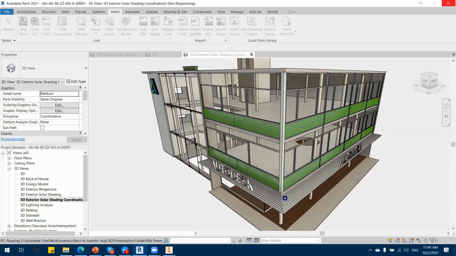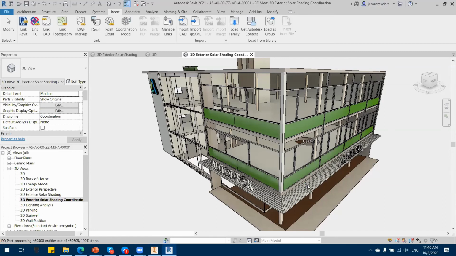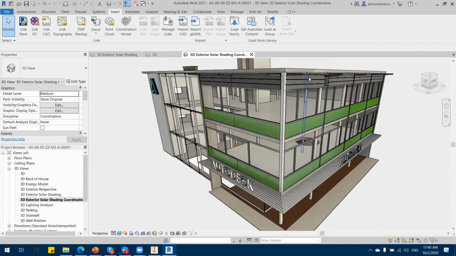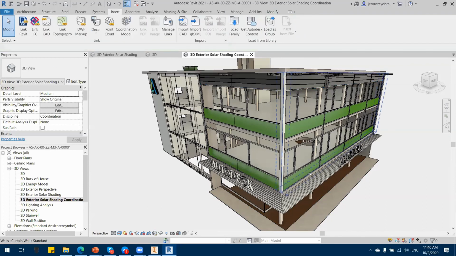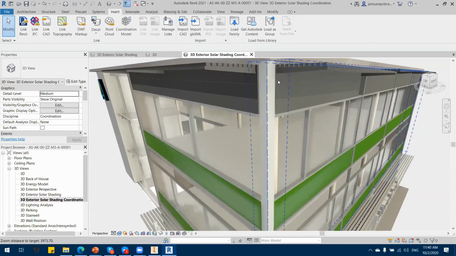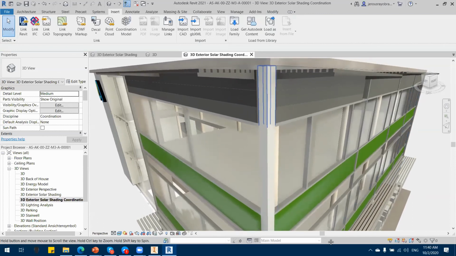If you have questions, please do type them in the chat box. And as you can see now, we have those canopies that we have made in the Inventor environment. Now we have linked it here in our environment in Revit. So that's that.